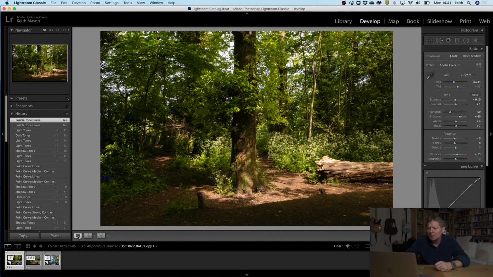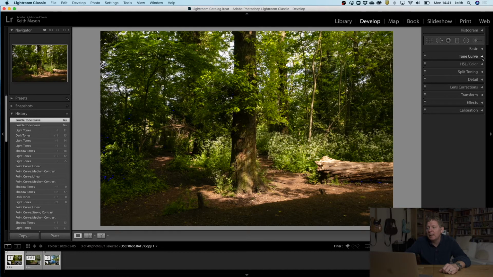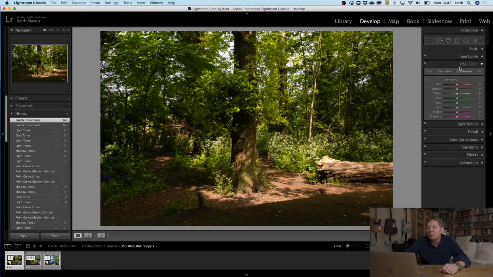So in this film, we're not going to look at the basic controls or the tone controls. What we're interested in is the color controls. So you've got here HSL, which stands for hue, saturation, and luminance. And what you can see down here is a rainbow of colours, which you can change, either the hue, the saturation or the luminance of each of that colour tone within the image.